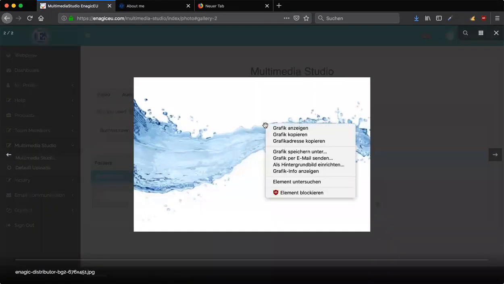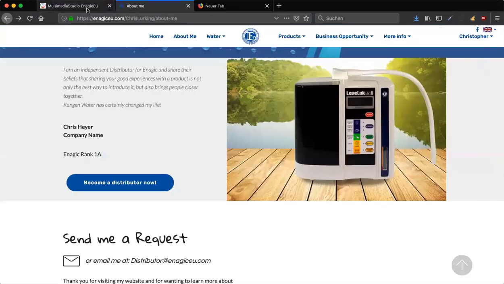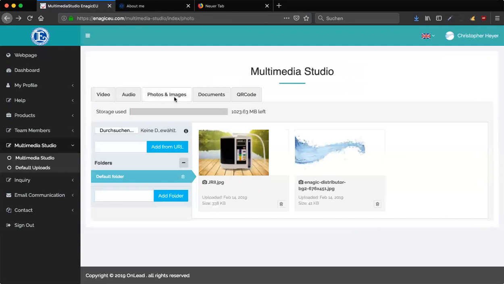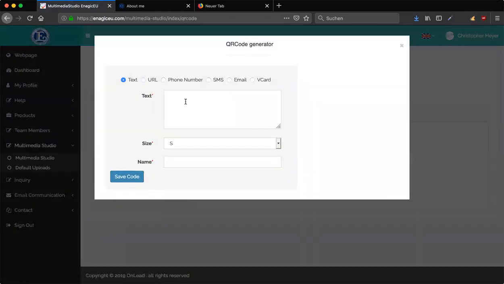So I can quickly copy this link and then edit it into the editor, for example, or replace it just via the other method which I showed you. But you can also create QR codes in here if you want.